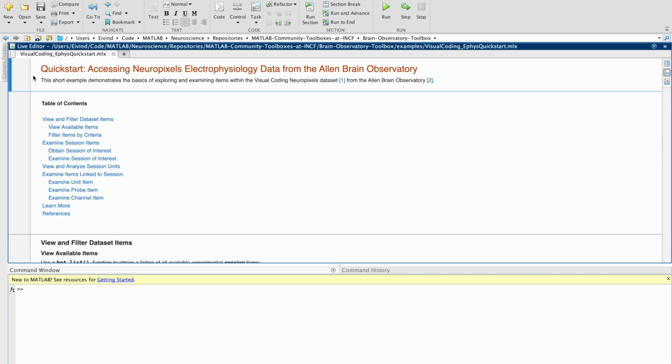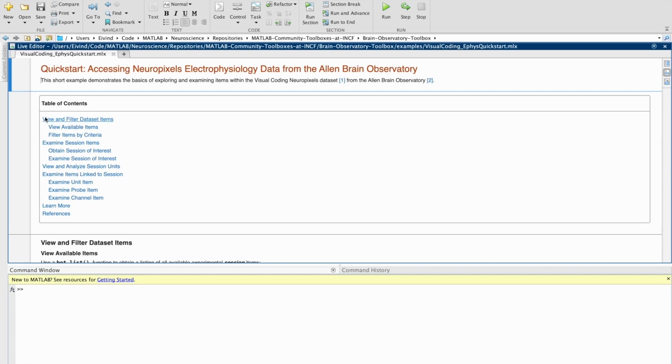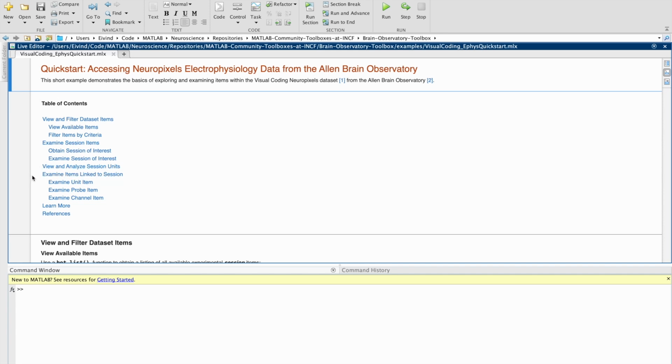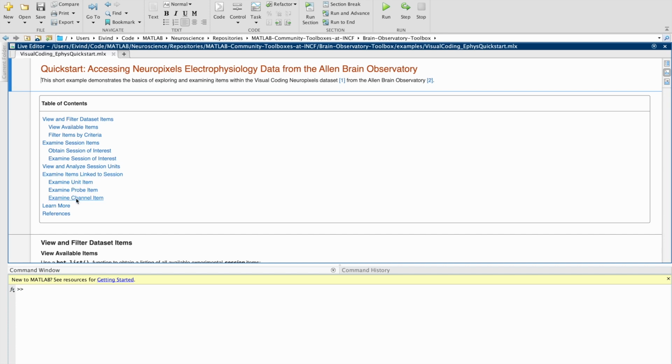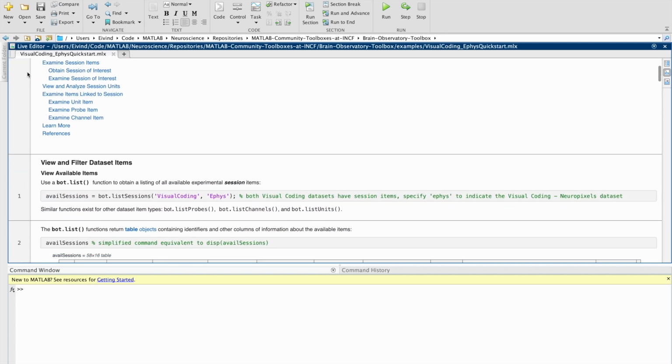This short example demonstrates how to access and analyze NeuroPixels data from the VisualCoding dataset provided by the Allen Brain Observatory. In this session, we'll explore how to retrieve a list of available experimental sessions and filter this list based on specific experimental parameters. We'll examine individual session items. We'll view and analyze session units, as well as examining items linked to a session like the units, the probe, or the channel item.